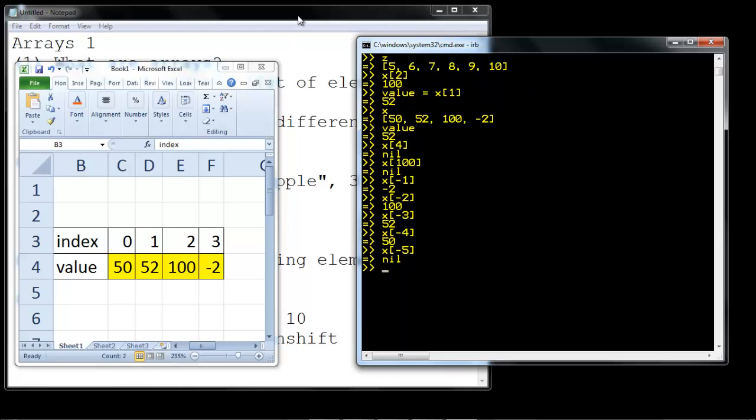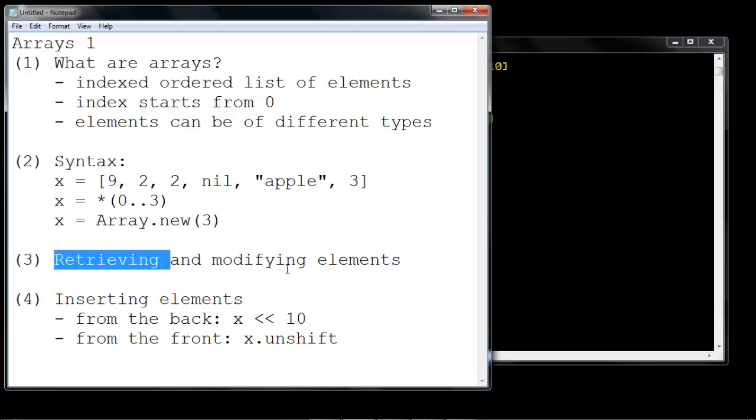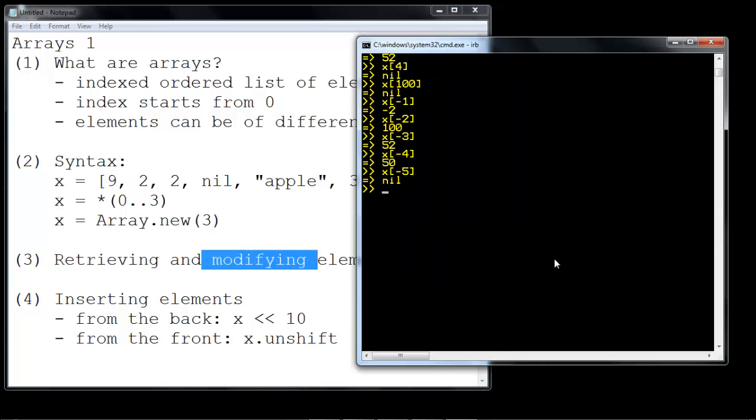Okay, so that is retrieval of specific elements using the index. What about modifying? Okay, I have an array, let's say in this case x, right? I want to modify a particular value. Let's say I want to modify the third element, this one, index of 0, 1, 2, index 2. I want to change it from 100 to 99. Just do this. I assign a new value to position number 2, that means the third element in the array. Okay, let me check the value of x again. You see, it has been changed.